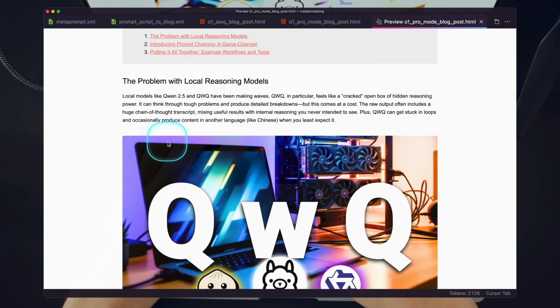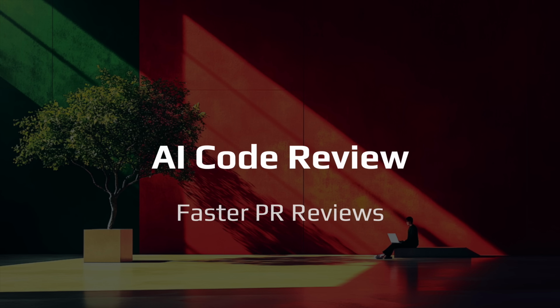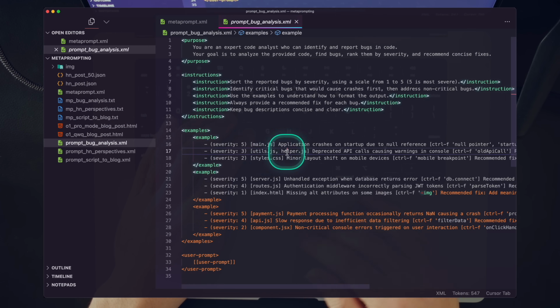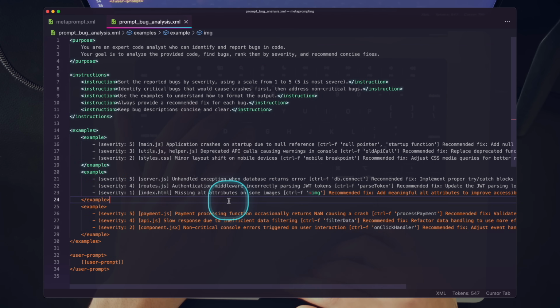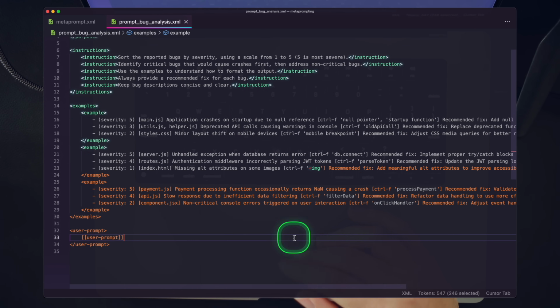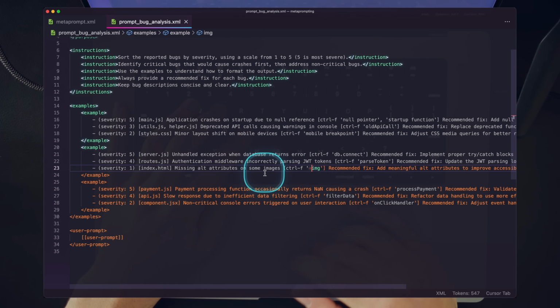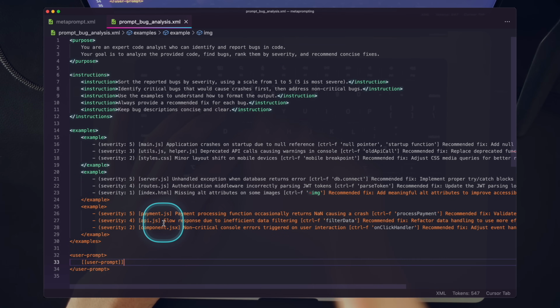So we have one more prompt to run. Let's go ahead and fire that off. Open up our bug analysis. And so this is a really interesting one. Our bug analysis here, ignore the syntax here. That just looks like we clipped the image a little bit there. All we need to do here is paste in some code.